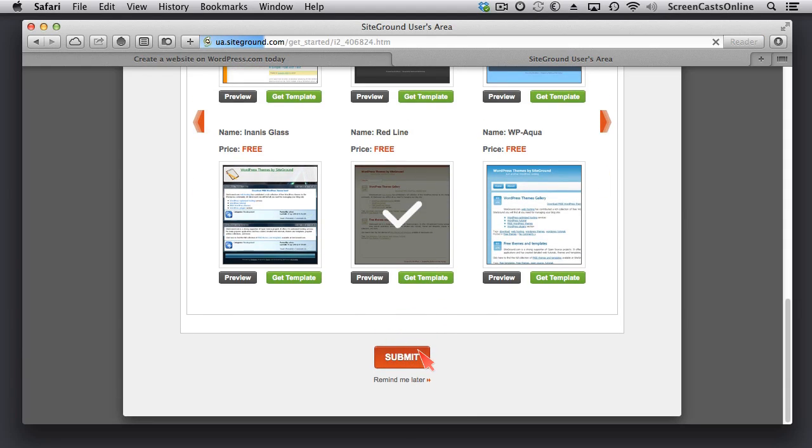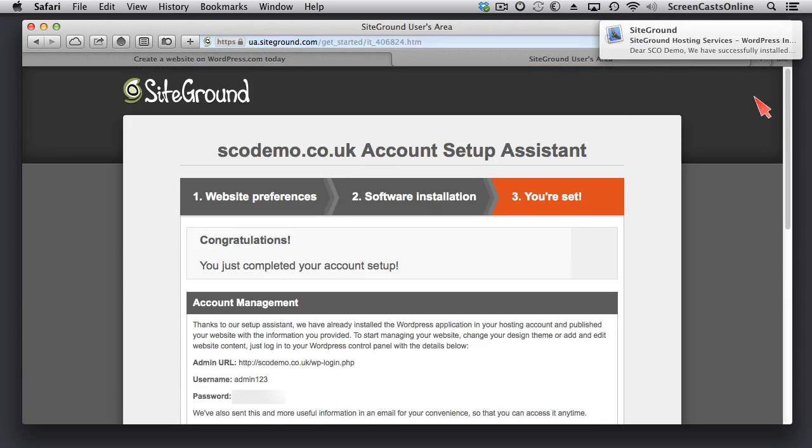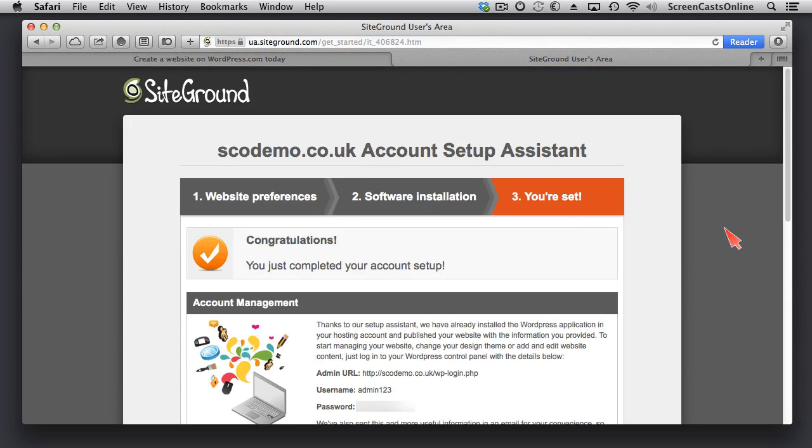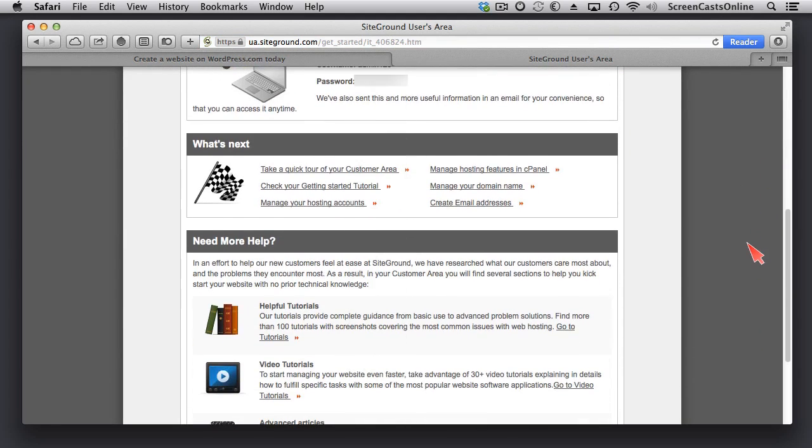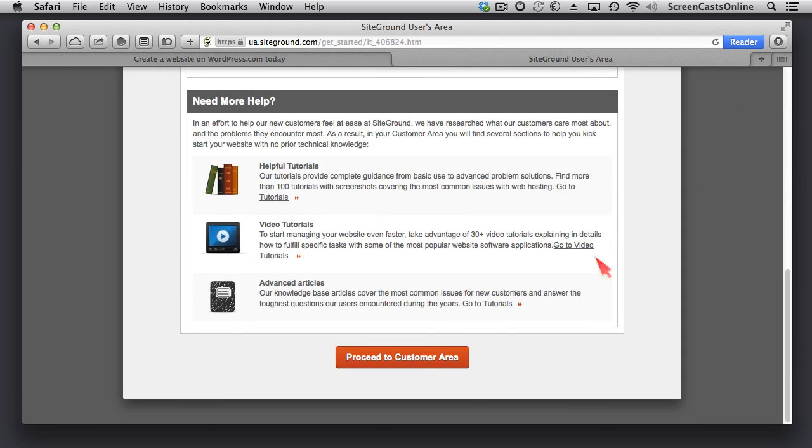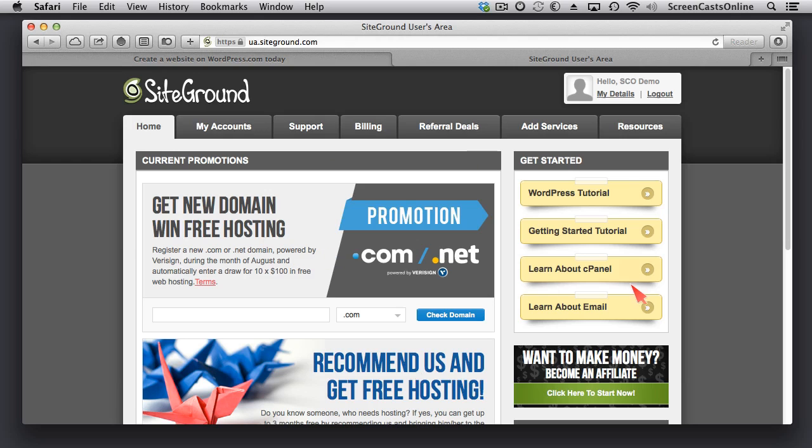Now you can change your template later on, so you don't have to worry about it too much. But I just wanted to get us up and running. And we've had an email notification saying that WordPress has been installed. So I've got my username, my password, and then some additional help on what's next. But again, let's proceed to customer area. Okay, we might come back and have a look at this shortly, but let's go across to this other tab.